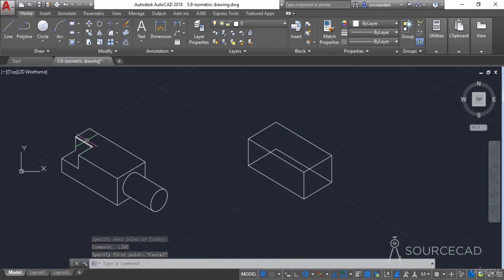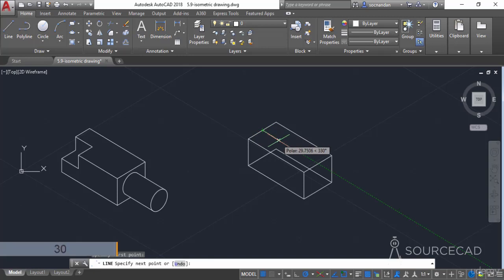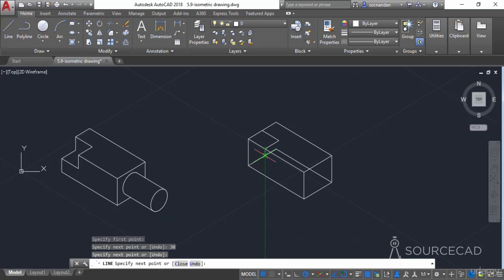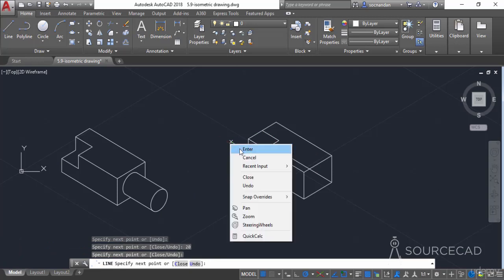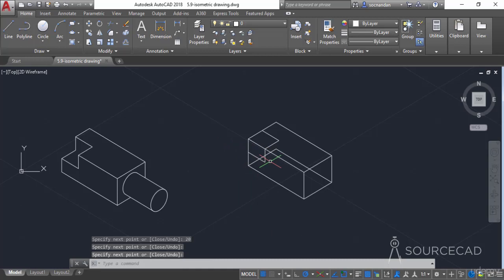Now we will make this part of the isometric drawing, and for that I'll once again select the line tool and click on the midpoint of this line. Move it towards this direction, enter a distance of 30 units and press enter. Now move it towards this side and click at this intersection point. Move it downwards, enter a distance of 20 units, press enter, then move it towards left and join it with this point. Okay, so here we have these geometries.